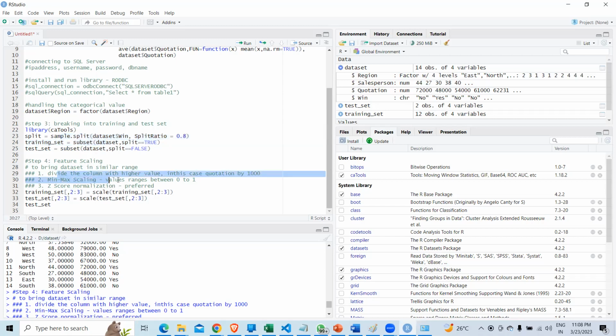Then we did min max scaling. The minimum value becomes zero, the maximum becomes one, and all the other values between are brought down to between 0 and 1. The third is z score normalization, and this is what we generally prefer. So let's do this.